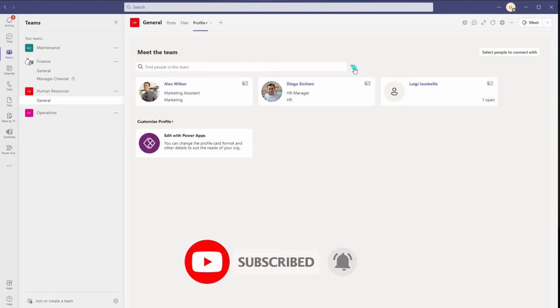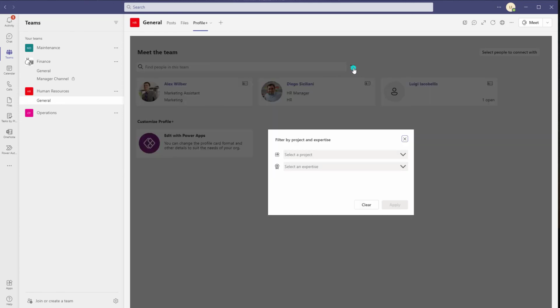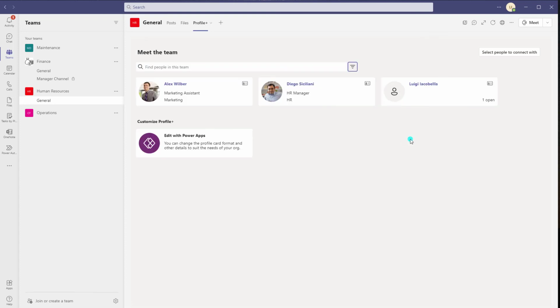Okay, and you also have another option here to filter your team members by either project or expertise. Clicking on that filter button is going to bring up the filter by project and expertise menu, where you can drill down and select a particular project or a particular expertise and filter your results. So again, a pretty handy way for you to easily identify colleagues that are either working on specific initiatives or that have some specific expertise.